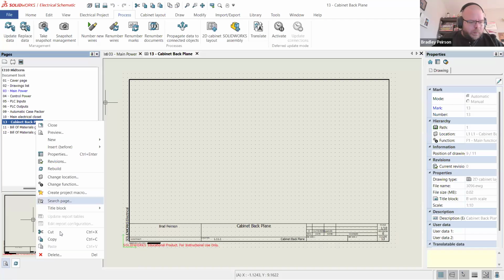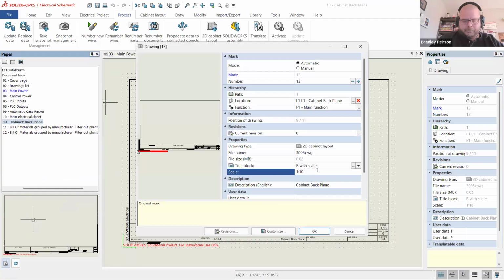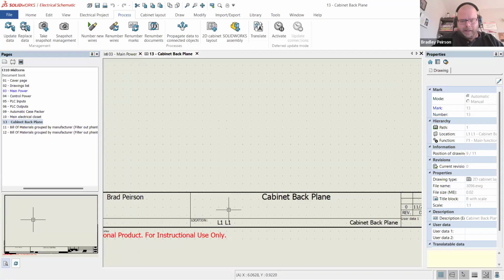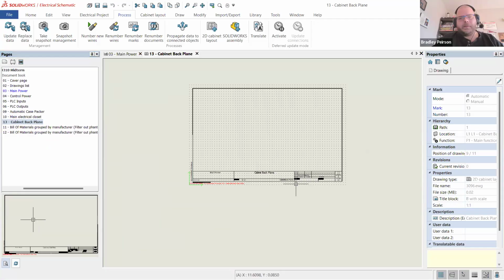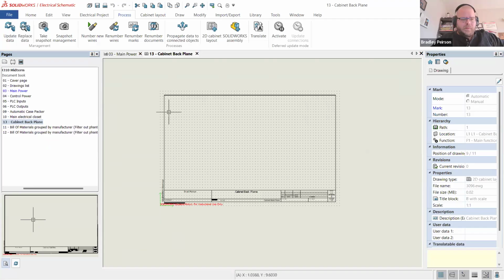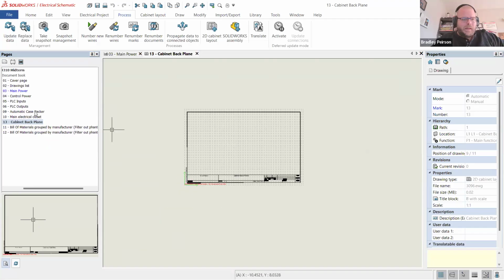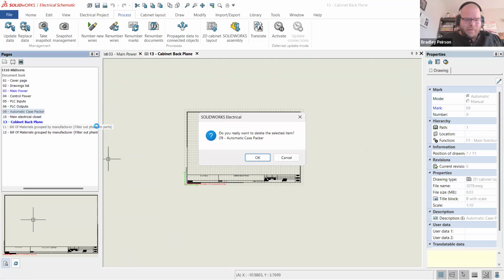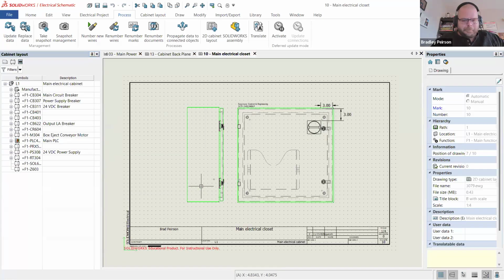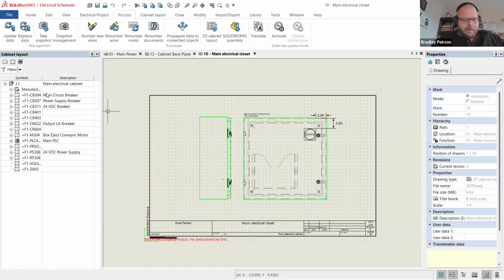I am going to set it to 1-to-1 scale to start before I jump into actually creating this thing. Okay. And notice L1, L1 cabinet backplane, parent, child. And you can go deeper. It just depends on what you need to do. So that's how we get there. I can also get rid of this automatic case packer because I generally don't use the top level layout. So we've got a main electrical cabinet now, and we've got a cabinet backplane.